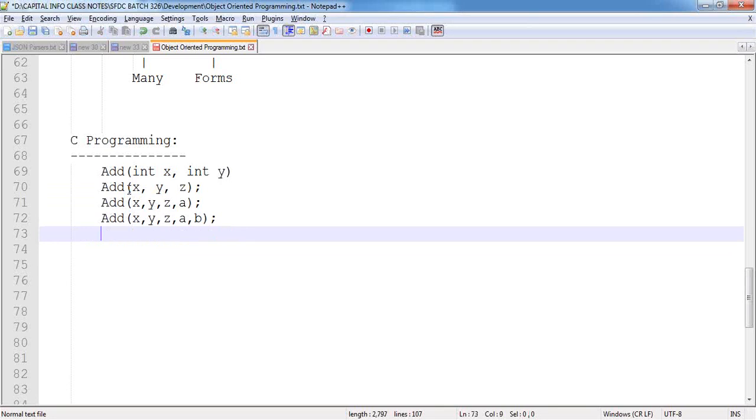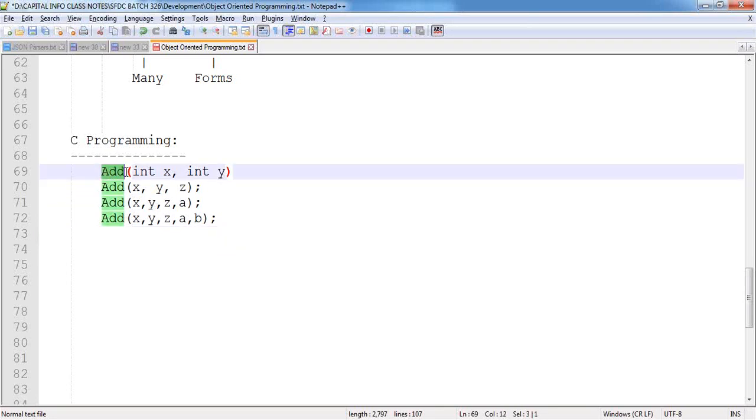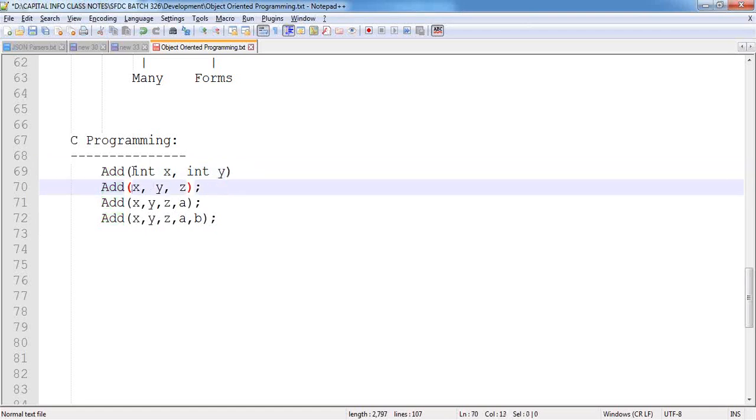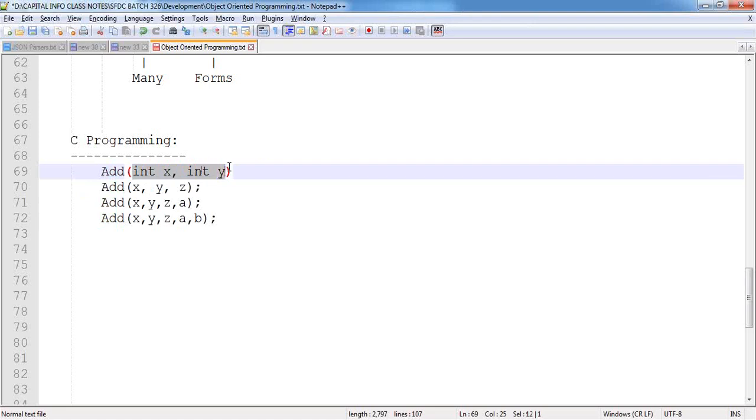Here also add, in all the places. So we can create multiple functions with the same name, but with a different signature. Signature includes what? The number of parameters, order of the parameters, type of the parameters. Okay, we are able to do that. That facility is available to you.